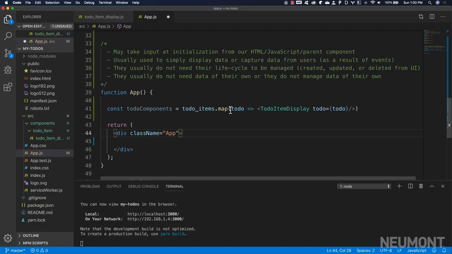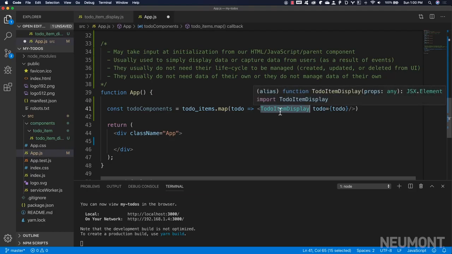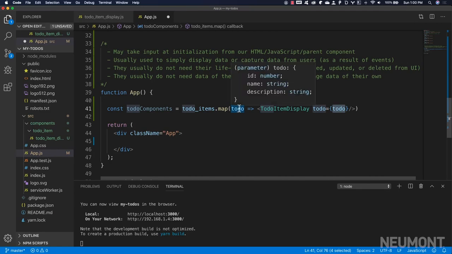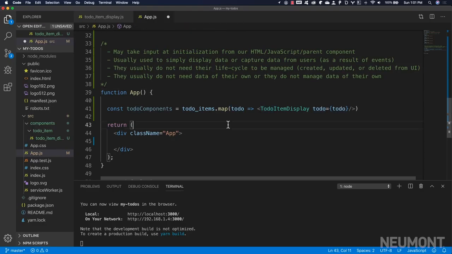Now we'll see that this arrow function is taking in a to-do as a parameter, which is passed to it by map each time our arrow function is called. As a result of that arrow function being called, we're going to create a new instance of the to-do item display component. Then we are going to provide its to-do attribute a reference to the current to-do that we got back each time map iterates over our to-do items.